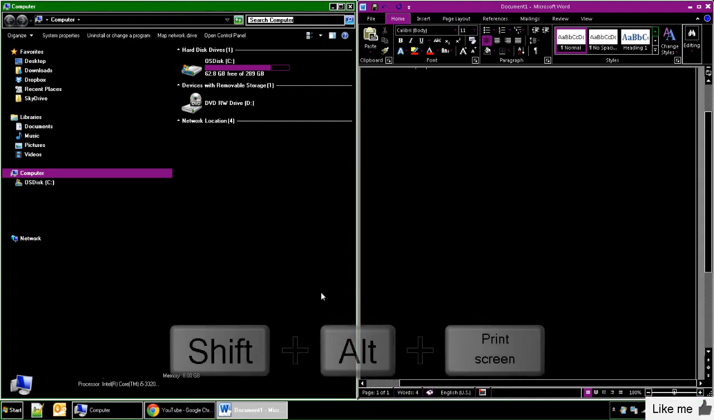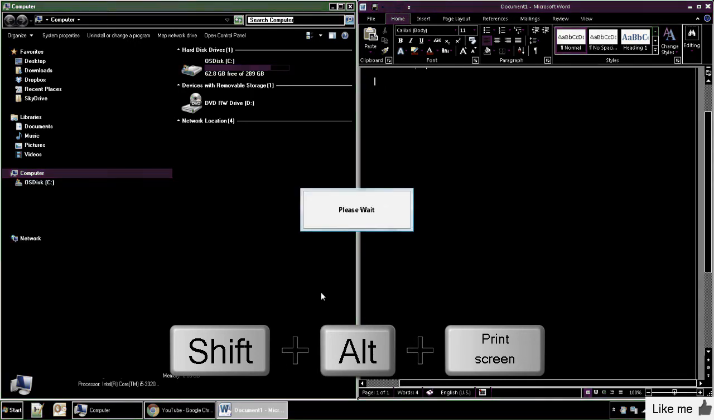And then just to get back off it, you have to do Shift Alt print screen again, and there we go, back to normal.